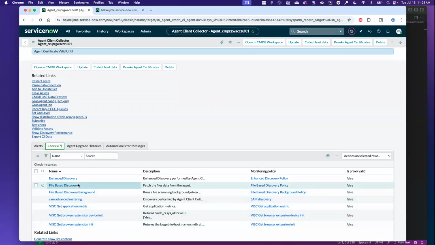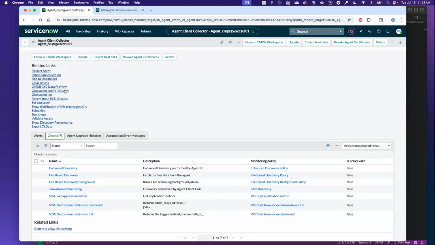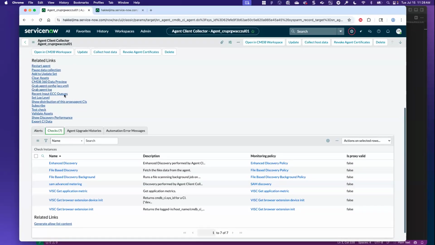So when the agent starts after initial installation, it's going to go and talk to the instance and say, hey, I'm here, give me the policies that I'm going to be executing. So if you wanted to refresh this, you could clear those assets and re-download those policies. I can request that the config file be downloaded. I can grab the logs here, similar to what you can do with a MID server. And then I can find ECC queues for this particular agent and see how that data is being processed into the ECC queue.